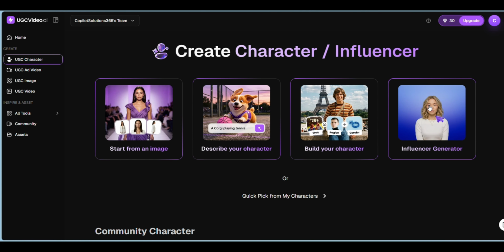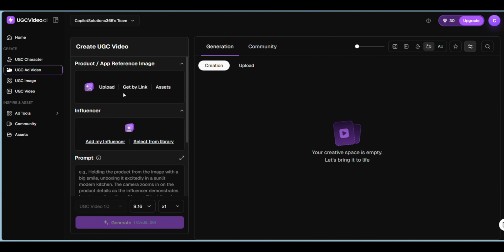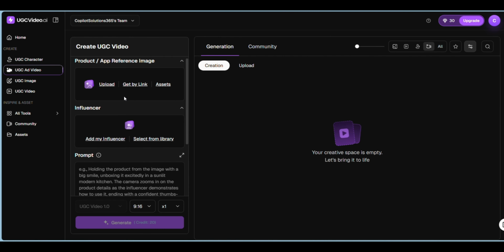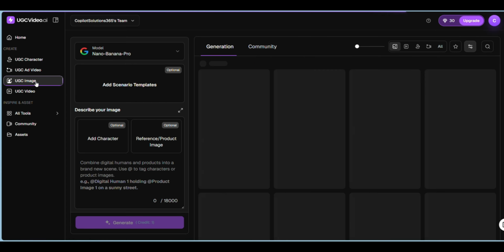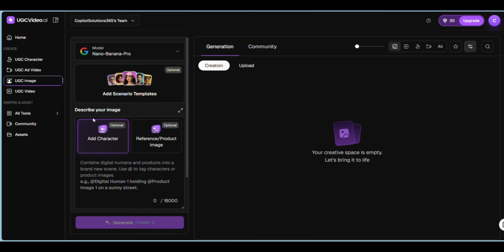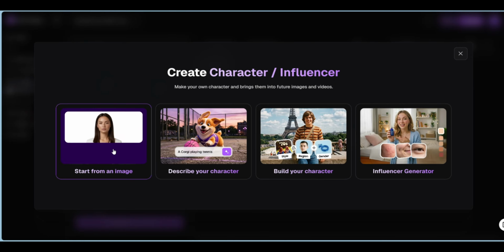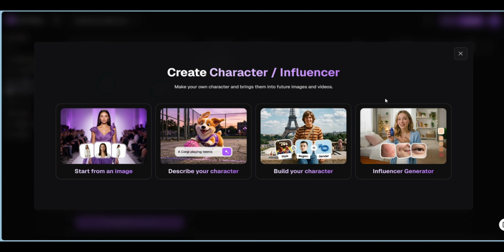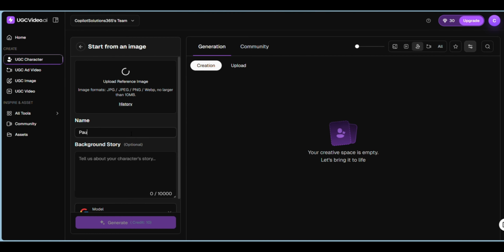Okay, so this is my home page. On the left-hand side, we get options like UGC character, UGC ad video, UGC image, UGC video. In UGC ad video, we can paste our product link, and it will create an ad video for you in minutes. Isn't it amazing? In UGC image, we can create our image. In UGC video, we can create AI videos.